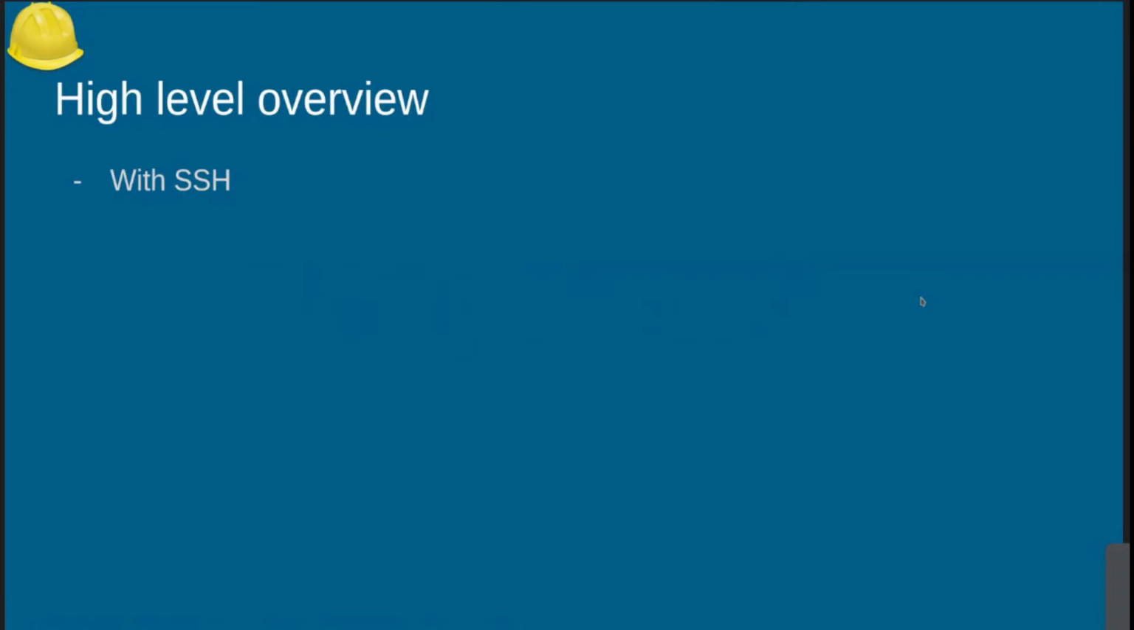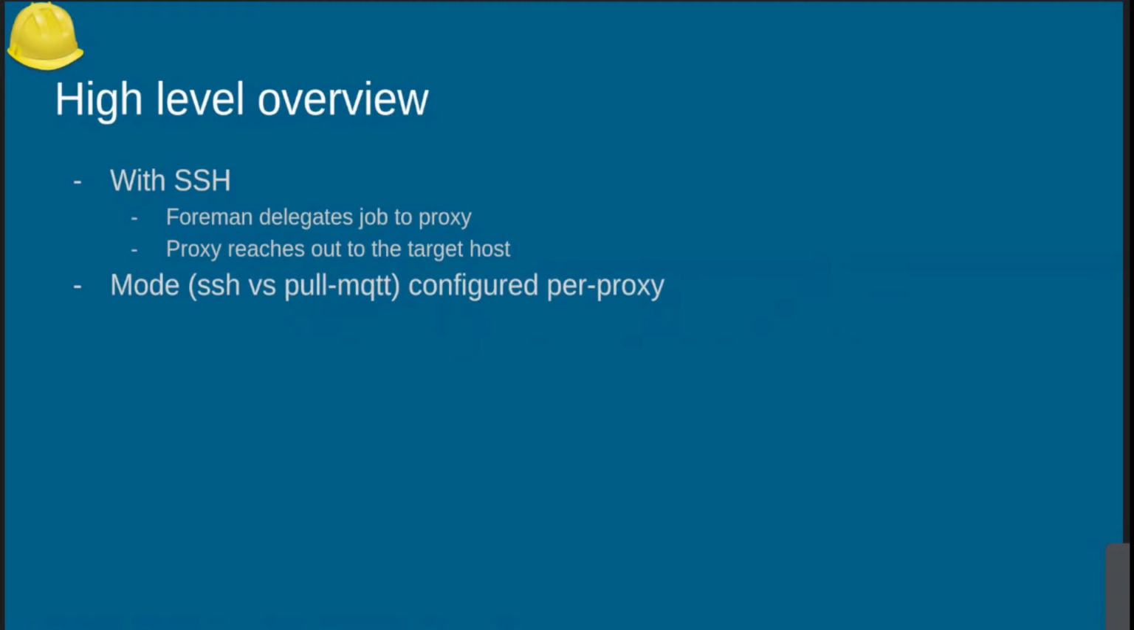Historically, we had SSH, where when you run a job from Foreman, it would delegate the job to a smart proxy, and then the smart proxy would reach out to the target host over SSH, and it would run the thing that you wanted to run. Now, the thing we added is that it can run in a different mode, and the new one is called pull-mqtt. It's configured on the smart proxy, and it changes how the proxy behaves when reaching out to the remote host.